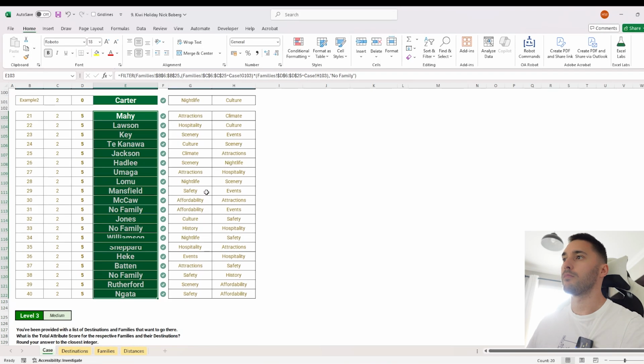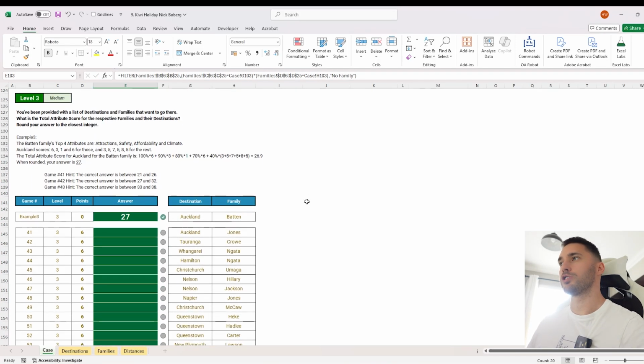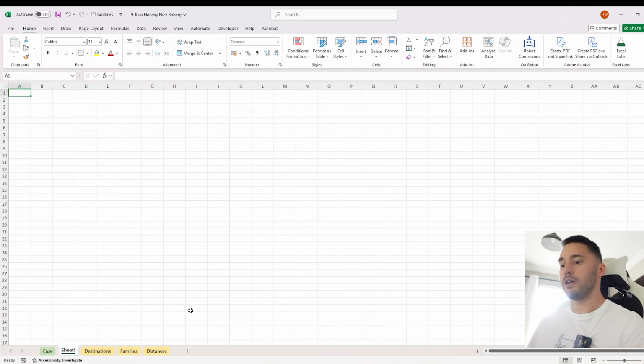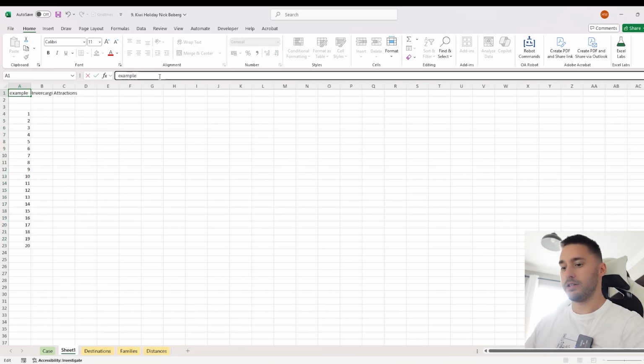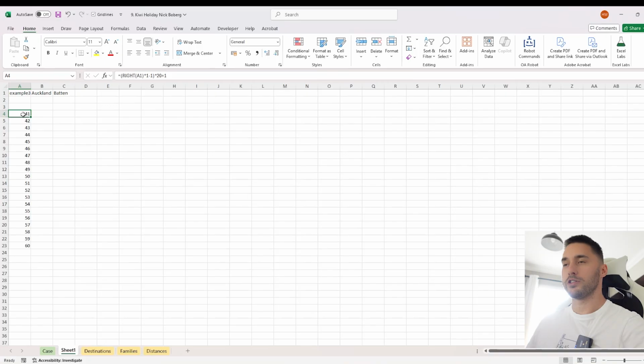Okay, level 3, this is where it gets a little bit more tricky. We're trying to find the score for each family. So let's set up a data table. I have a robot command for that now. Example 3, and I want to type this as a hard-coded value. The way I've done the macro doesn't work with the data table unless I hard-code the first value, but whatever, I'm not that bothered about it.